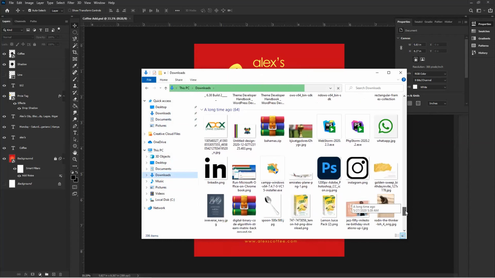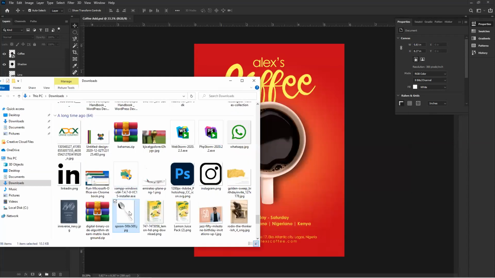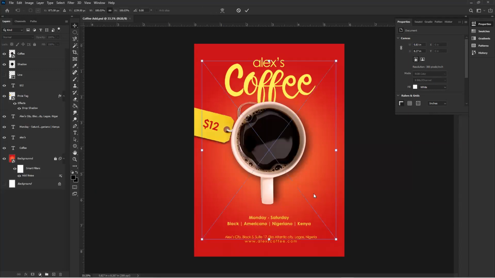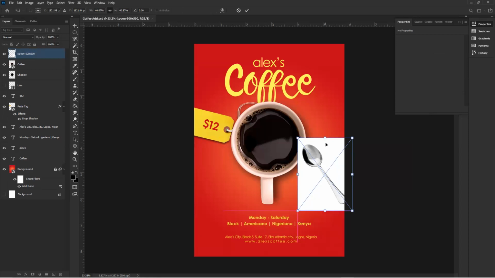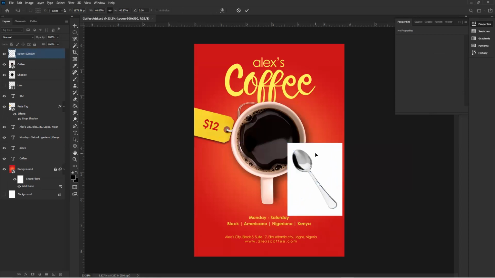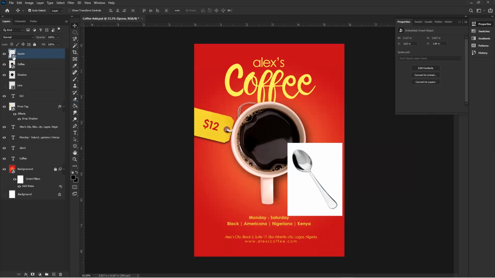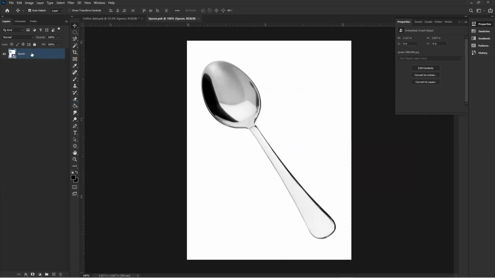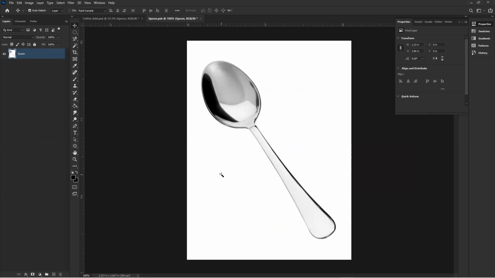I probably missed it. Okay, still here. Oh, okay, it's going to be useful. So let's drop that. And like I like to do, spoon. Let's right click, convert to smart object. Double click into that. Yeah, let's customize that.